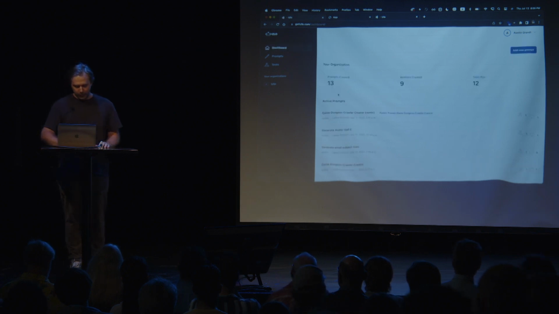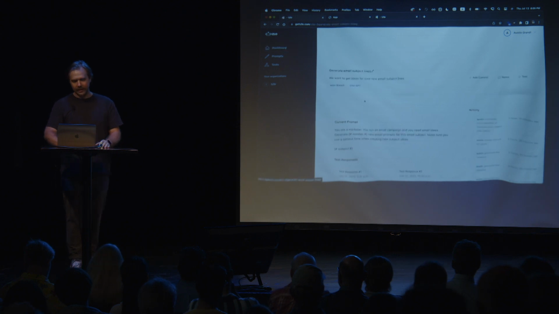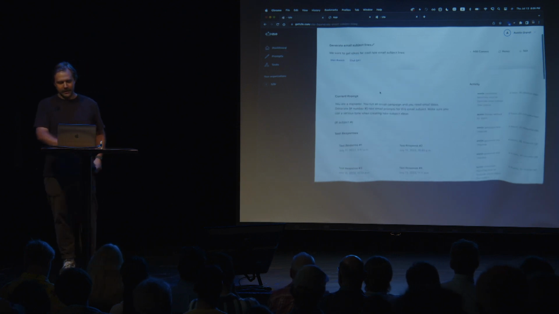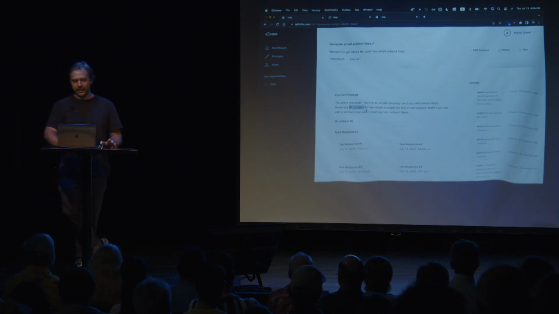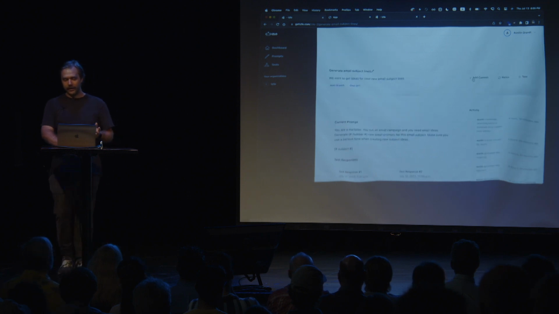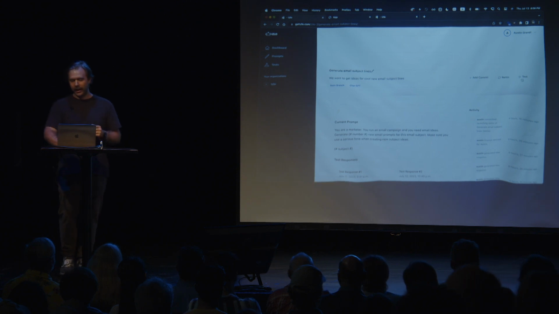So let's actually jump into a prompt. This is a prompt that generates email subject lines. Basically, you have a newsletter, you need to generate some ideas. So here, you'll actually see that I have a couple of these variables defined. And in your workspace, you can add, which is basically just changing a commit. You can remix, which I'll get into in a bit, and you can test.